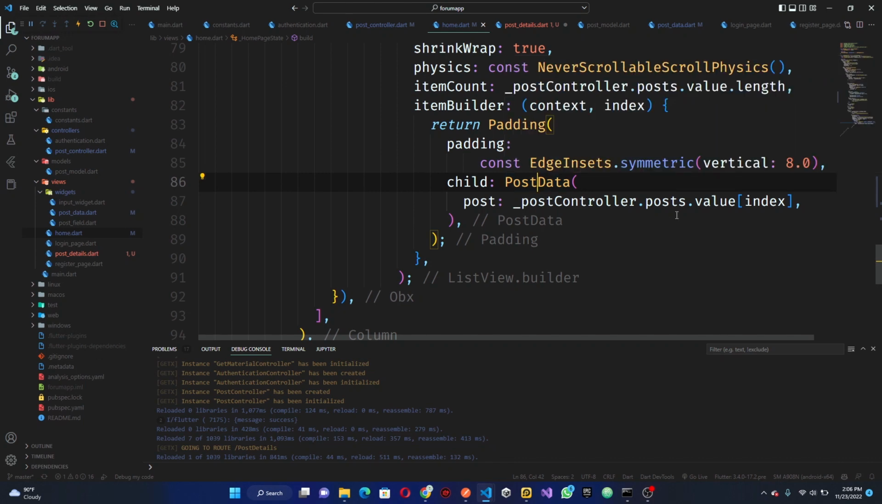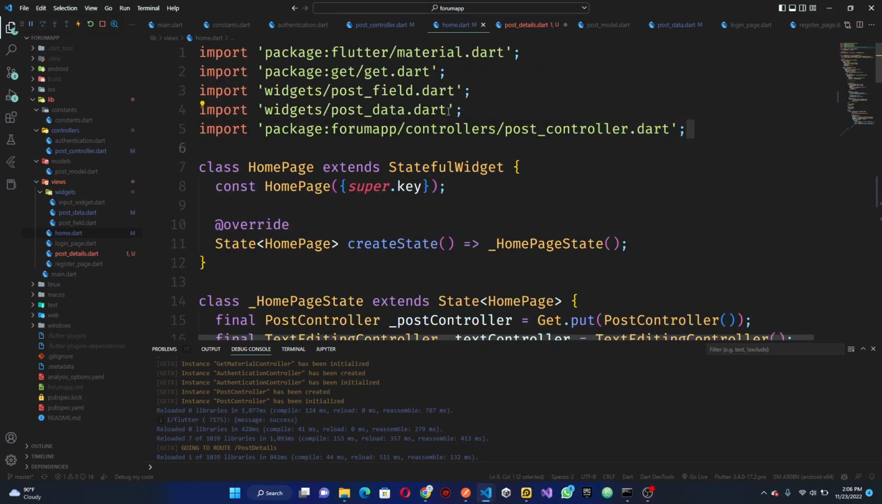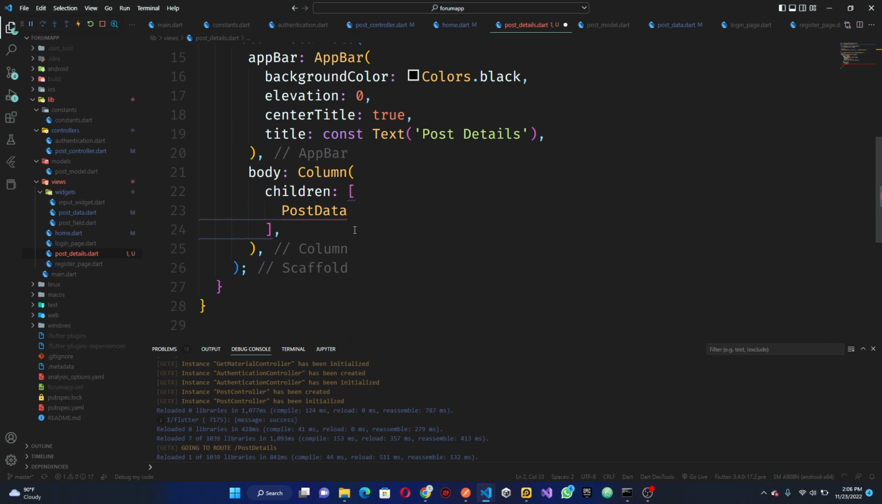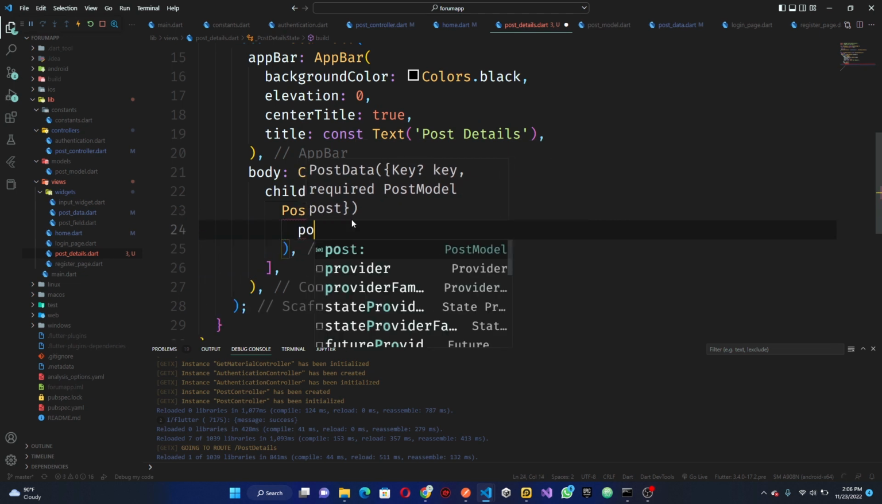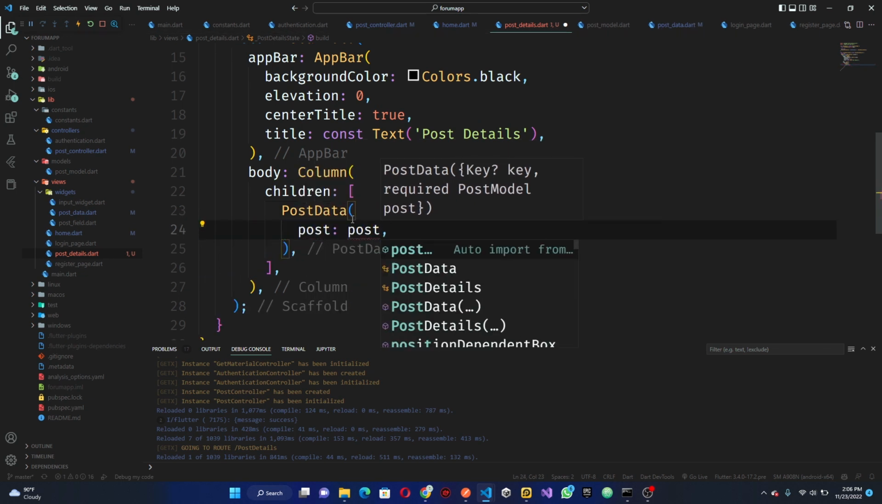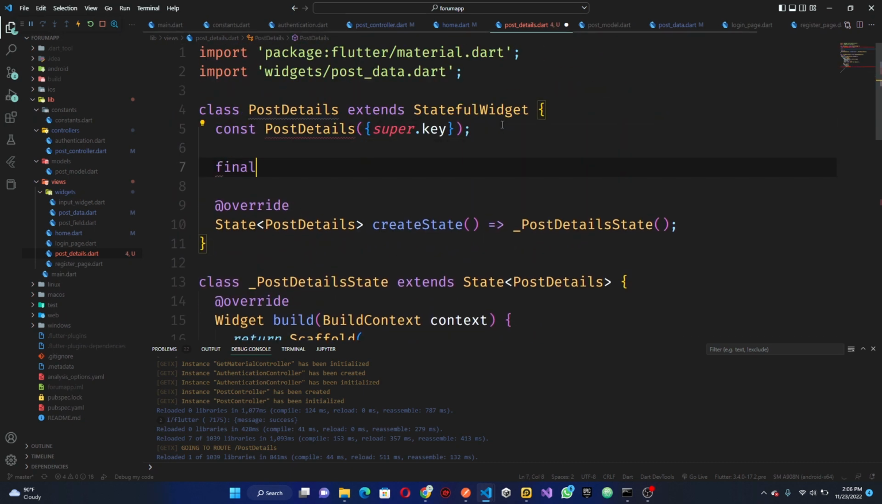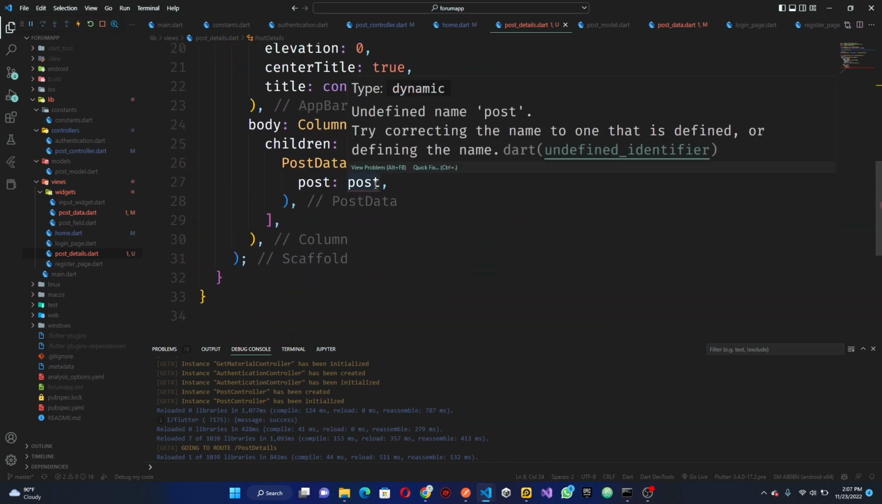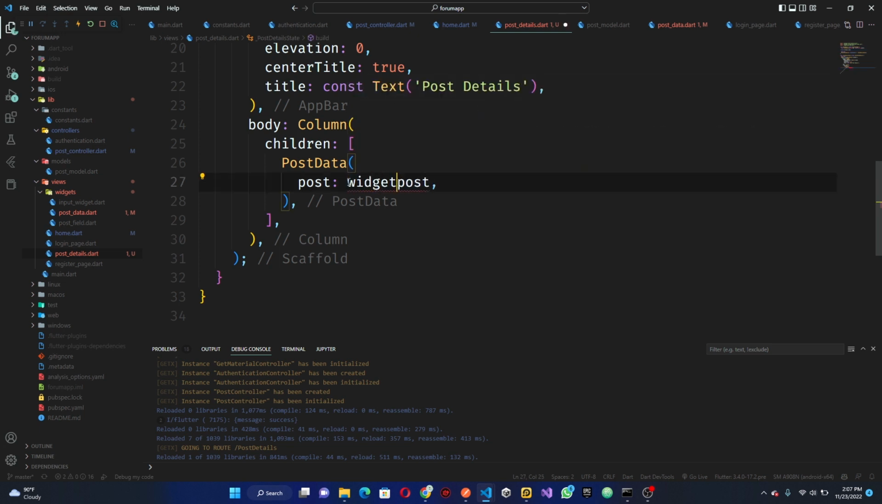Post data. Where are you, my boy? Post data, where are you? Okay. So for post data, we just have to pass in the post data here. It's as simple as that. Then in this post data, we have to include post. I'm just going to include post here, because in this place we're going to be accepting final PostModel post. You are going to import the post model and include it here. So click on quick fix, click on add, and it's going to add the import. We have an error that says the widget is not defined, so we have to make this widget.post, because this is a stateful widget, not a stateless widget.